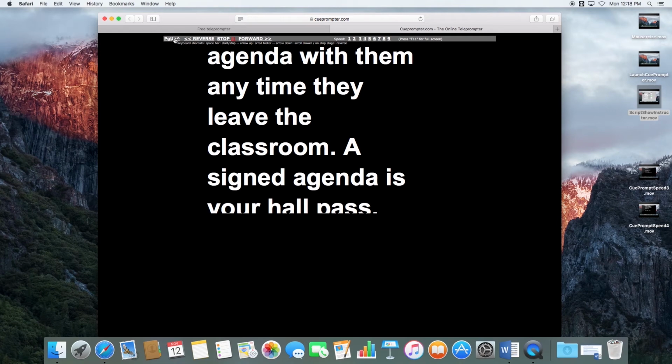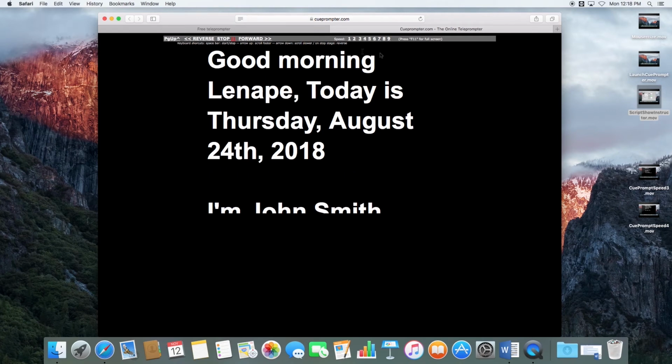So I'm going to go back to the beginning of the script and demonstrate how to read a script from a teleprompter. After I do this, you will go ahead and give it a try. So I'm going to start to read and click the forward button. I may be using the space bar to pause the script.